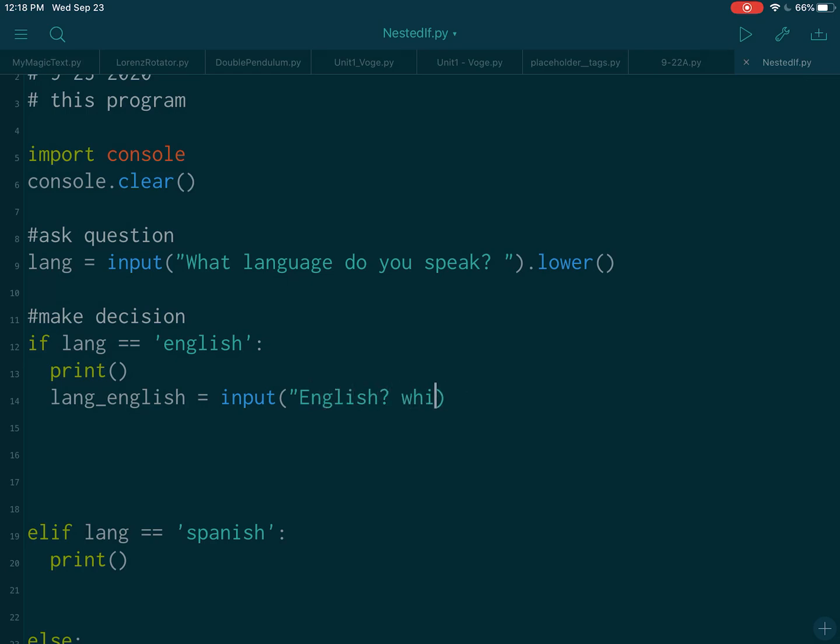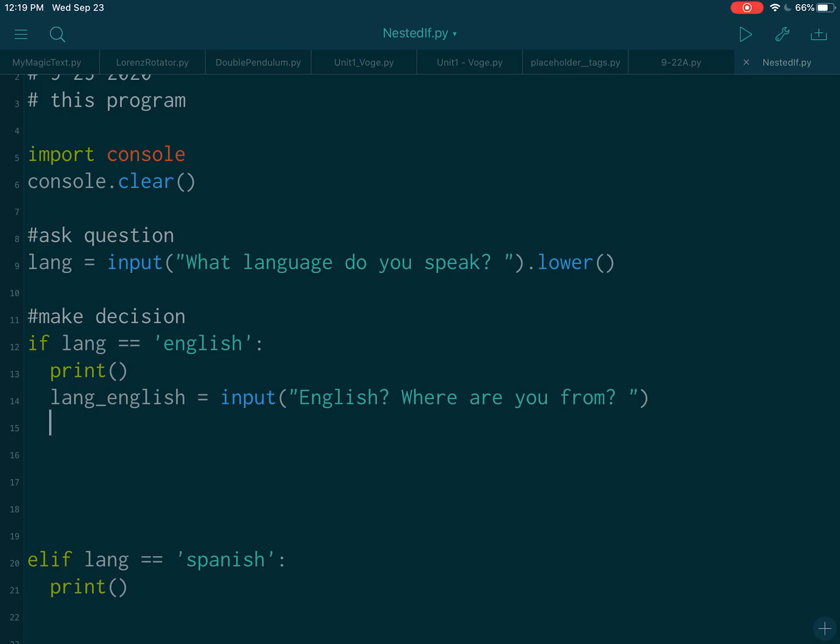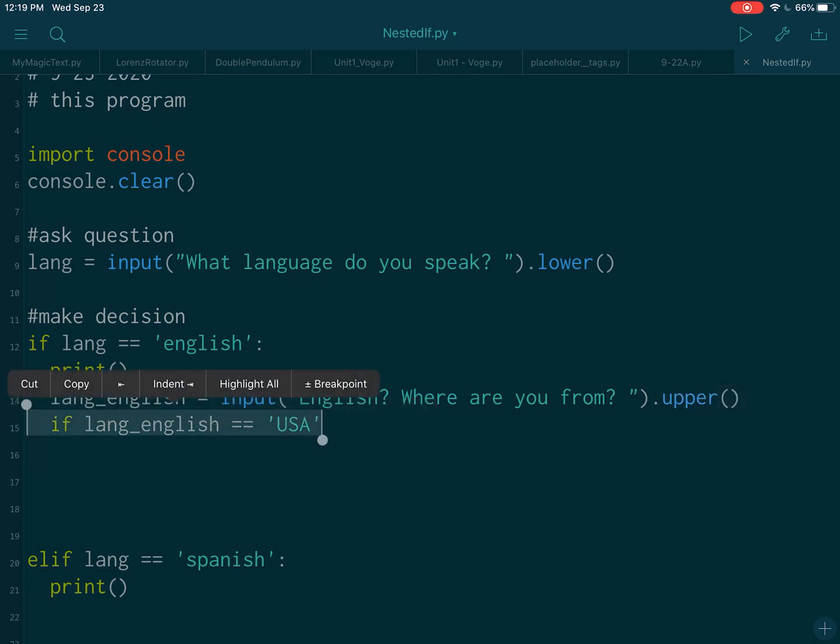English, huh? Which country? Or better yet, let's do this: where are you from? And we'll come up with some more options. So I have to keep everything that I want to happen if English is triggered tucked in to at least this level. So I have to come down here and say if lang_english equals, how about USA? See, I don't have to worry about uppercase or lowercase again. So this time I'll make it upper since USA is supposed to be capitalized anyway. This will just work out prettier.